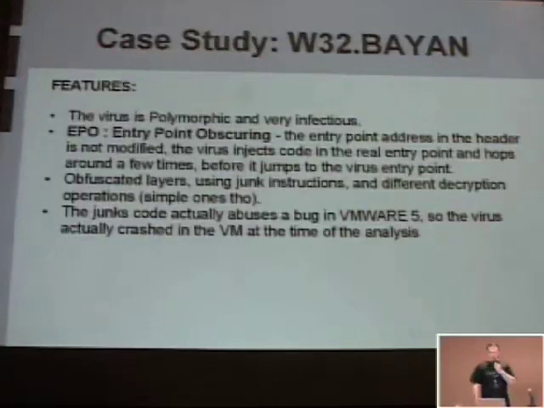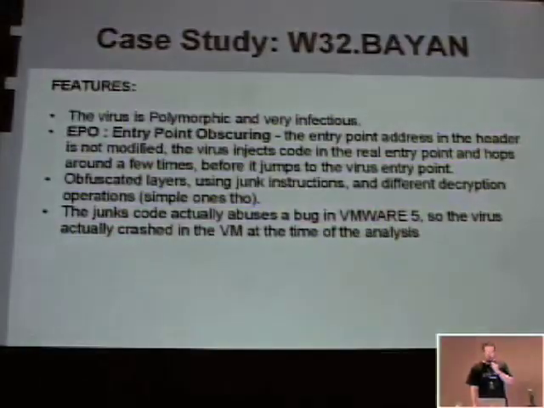So anyway, I'm going to present a polymorphic virus I made 3 years ago. I'm going to present the features of this virus. It's a polymorphic virus. It's pretty infectious. It has entry-point obscuring techniques, which basically means the virus is not changing the headers, the field, the address of the entry point in the headers, and rather than this, it patched the original application to redirect to a few chunks of obfuscation before actually executing the actual virus entry point.